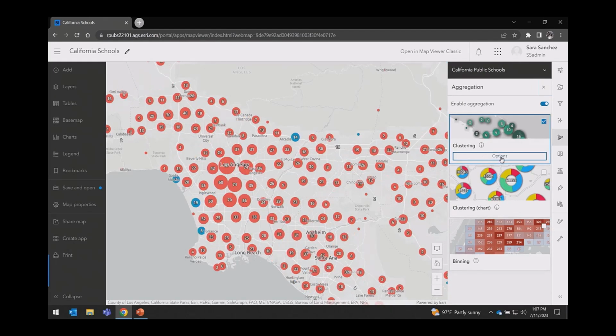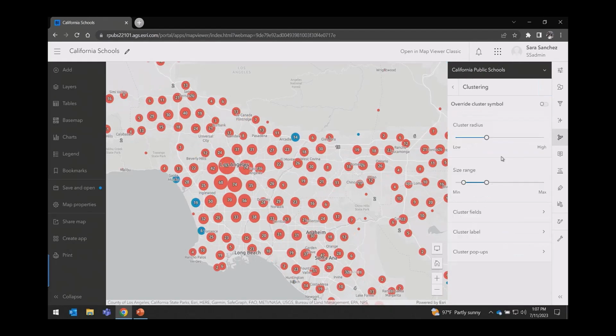The clustering option may look familiar to you, but you now have the option to override the cluster symbol. Clusters inherit style options that you have configured for a layer, so turning on the override cluster symbol toggle will allow you to style the cluster separately, which can help differentiate clusters from unclustered features in the same layer.